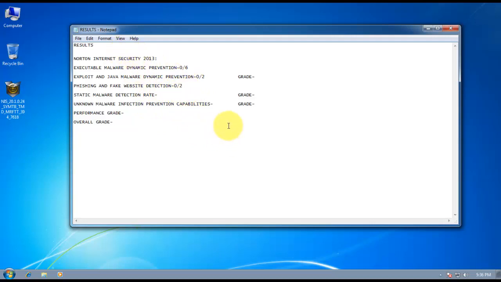So just for convenience, I'm going to classify different kinds of malware. We're going to have executable malware prevention, exploit in Java malware prevention, and phishing and fake website prevention. All three of these are going to sum up to give us 10 links. Accordingly, I will be giving the products a grade. The minimum marks out of 10 for grade A is 8, so anything that blocks 8 or more out of 10 is going to get grade A.